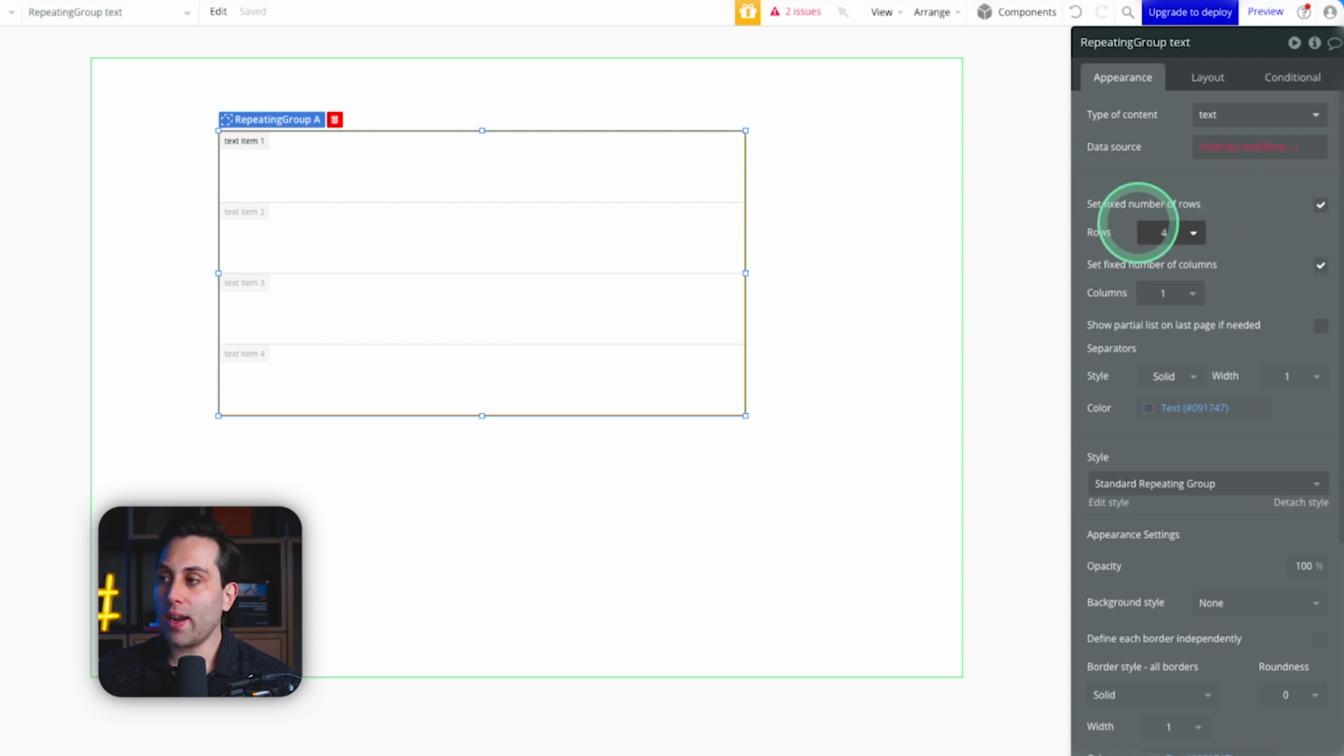As we can see right away, we have a couple of pieces of information here that are configured by default, and we can change this. So we have a set fixed number of rows, which is selected, and we have 4 rows being displayed. If we want to reduce the amount of rows we want to display on our repeating group, we can click here and we can change this number. Now, if we want to make sure we are only selecting a few items from our database and showing, let's say, 10 items on a page, then we can use this option.